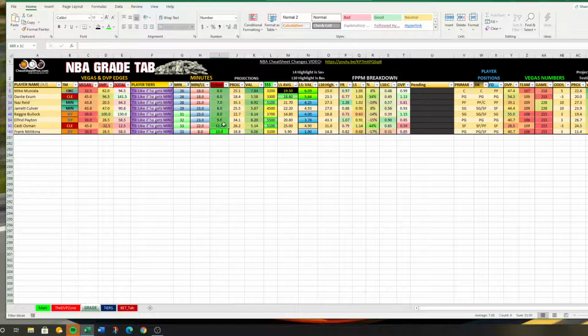And you can see here that there's a big change. So this is why they drop into tier 3 for us. So look at it. If you think they're going to get the minutes, like if someone is out and they are going to play that position, yes, they're going to get the minutes. If they're in a rotation, no, they may not get those minutes.